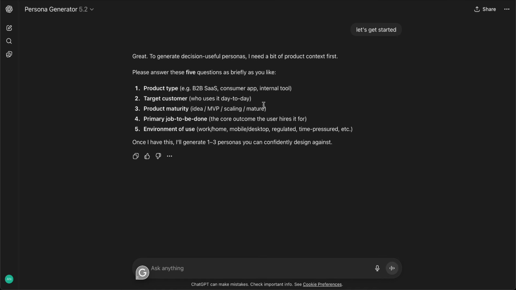When you open the GPT, the first thing it does is ask a small number of questions. This is intentional. These questions define the boundaries of the product so the persona stays grounded and useful. You'll be asked what type of product this is, for example, a SaaS product, a consumer app, or an internal tool. Then you'll be asked who the product is for. This is about role, not personality. Founder, operations manager, student, clinician, whatever actually changes how decisions are made.